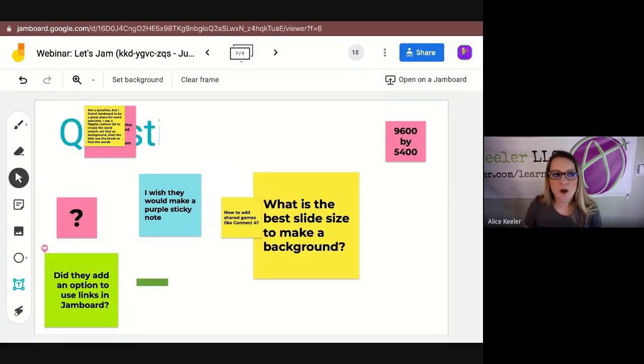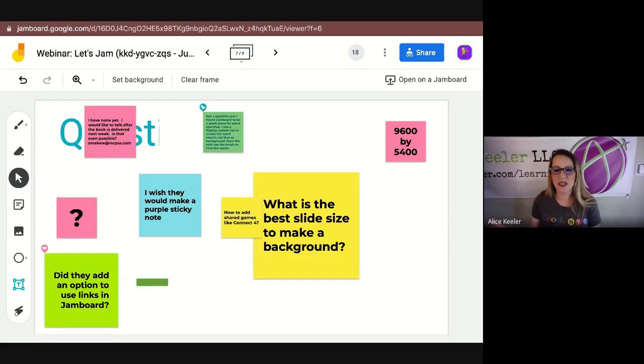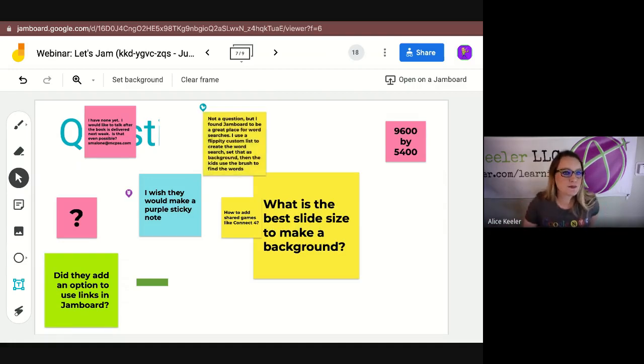So Jenny, your question was, does the Google Slides have to be a certain size? It is the right size to begin with. So if you just use the default, it works great.